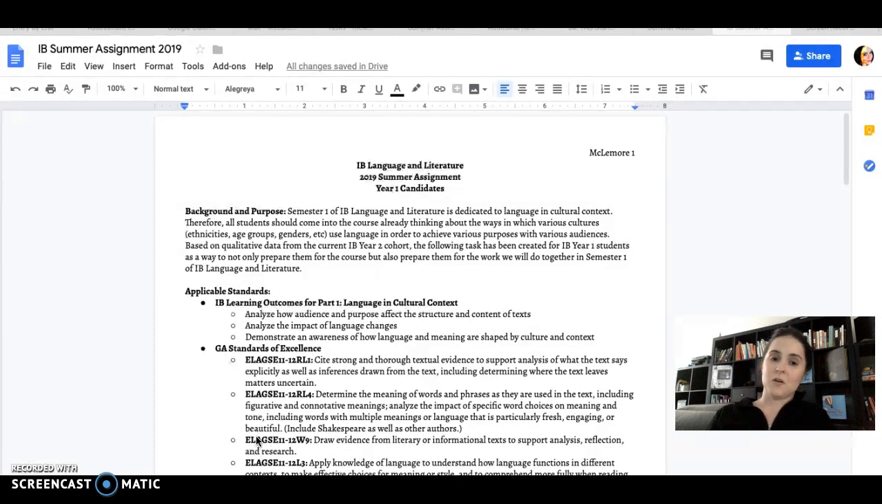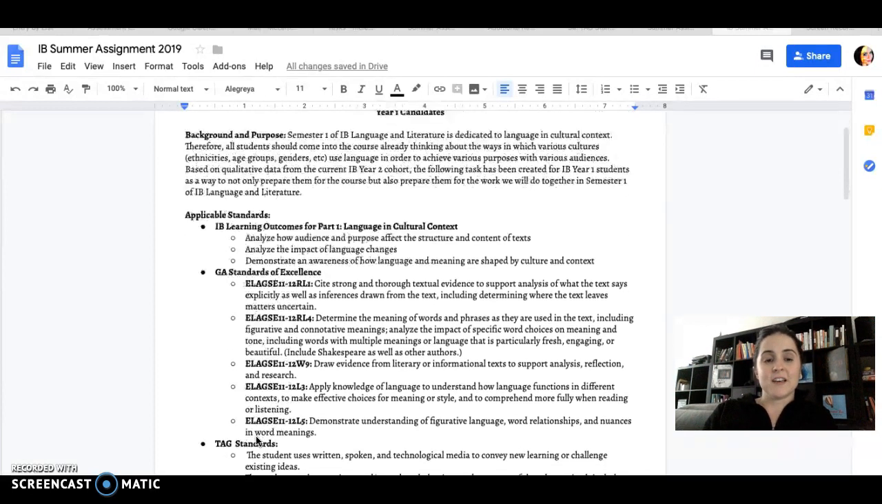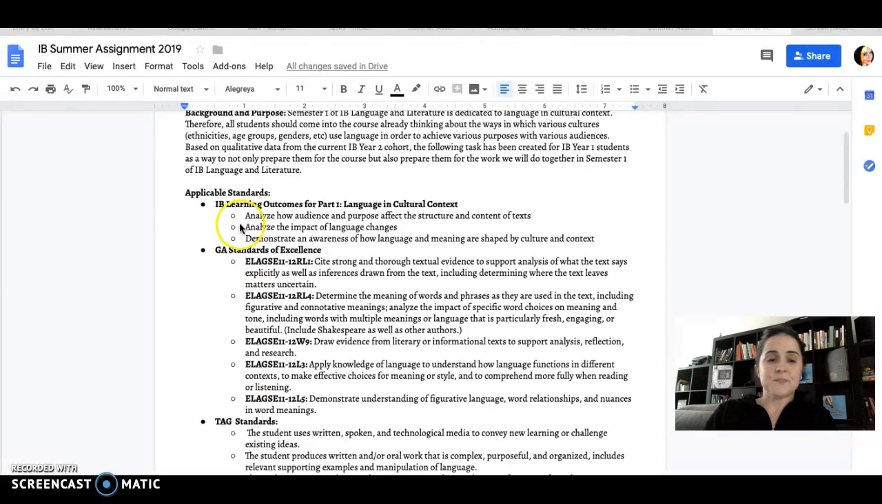Based on the qualitative data that I was discussing from the current IB Year 2 cohort, and my own experience, the following task has been created for IB Year 1 students as a way to not only prepare them for the course, but also prepare them for the work we will do together in semester 1 of IB Language and Literature. Below, you're going to see a list of the applicable standards.